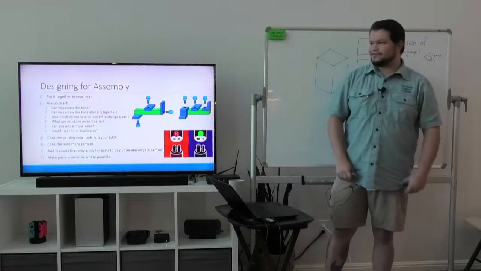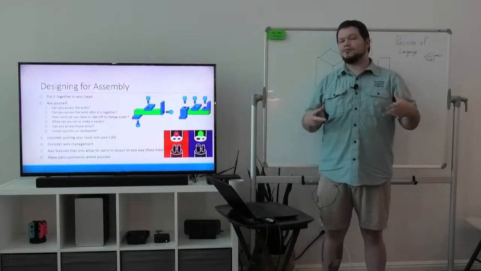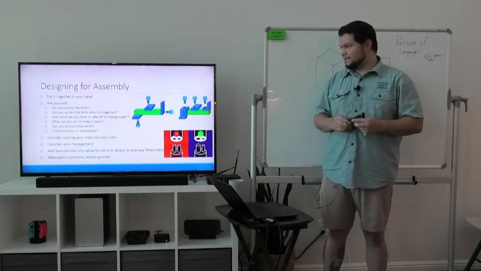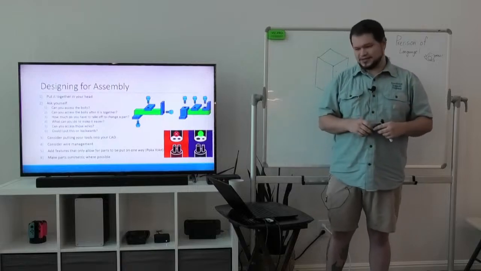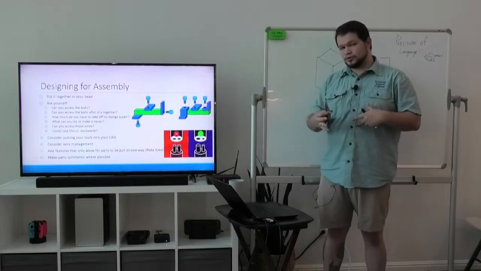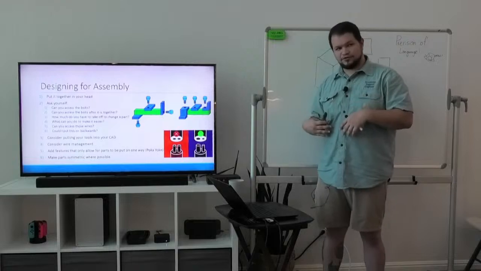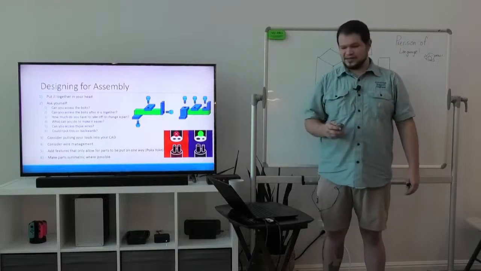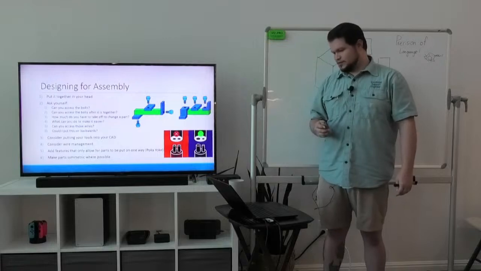So after your design is done and you're looking at how am I putting this together, these are the things that you should be asking yourself: Can I access these bolts from the same side? Can I get to the bolts? How much do I have to take off whenever I'm doing this? Where are my wires going? And pretty much put yourself in the assembly person's shoes.